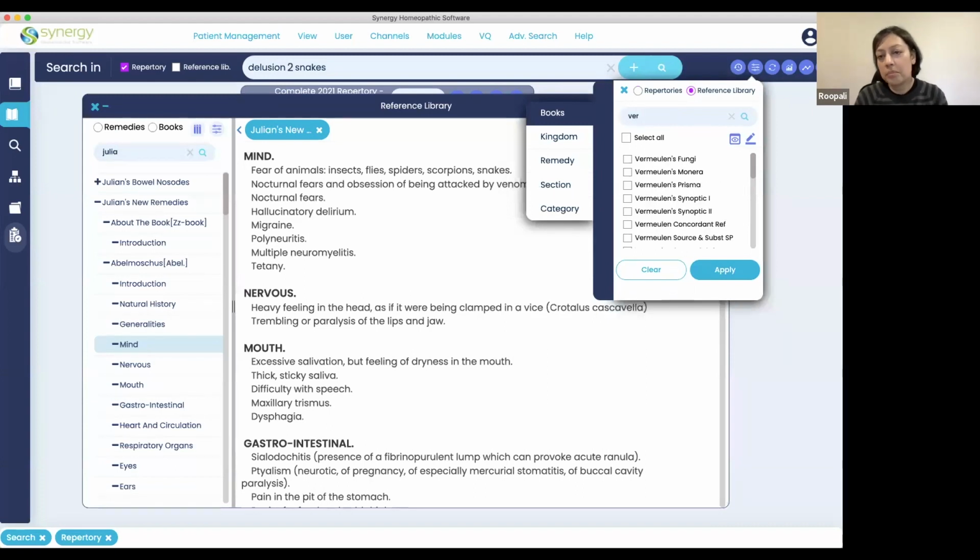I'm just going to type Vermeulen again because it's easy. And then you see all of the Vermeulen books come up. And let's say you just decide that you want to see if Vermeulen picked this symptom up, then you could just say select all. And then the search would only run for delusion of snakes in all of the Vermeulen books. You could also do a multi-filter.